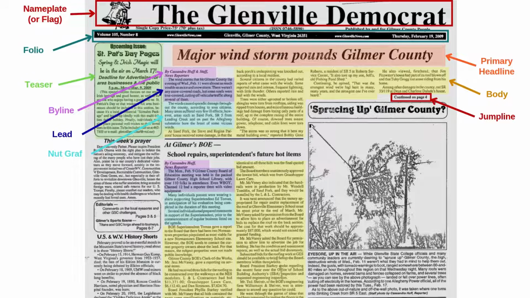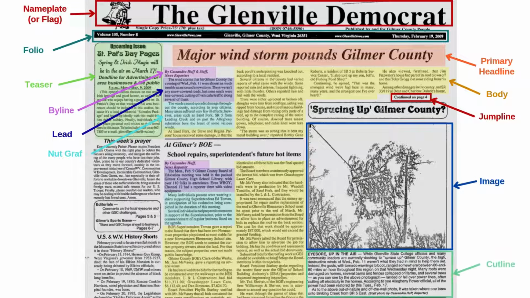The jump line is a short navigational instruction that tells the reader which page to turn to find the rest of the story. The image is a photograph accompanying the story to provide visual context, add emotion, and help draw the reader's eye. The cut line is the caption for the image. It describes what is happening in the photo, identifies the people in it, and often includes a photo credit.